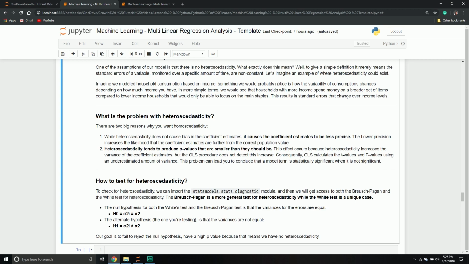Heteroscedasticity also tends to produce p-values that are smaller than they should be. And if they're smaller than they should be, that means potentially we could keep something that we should be rejecting. And so that's another problem. We don't want our p-values to be impacted too much, because then that can create a situation where we're keeping something that we shouldn't be.